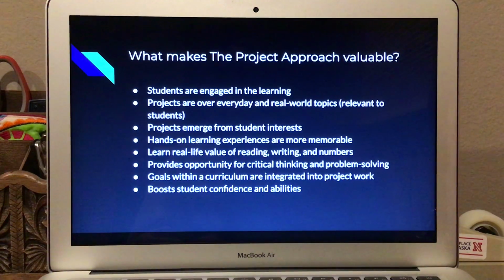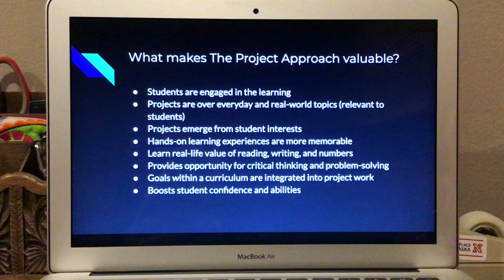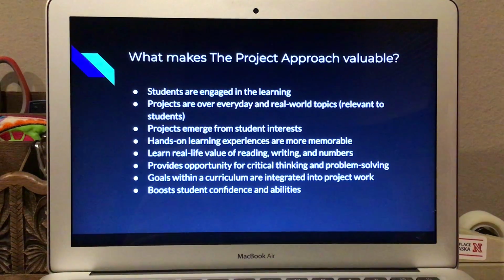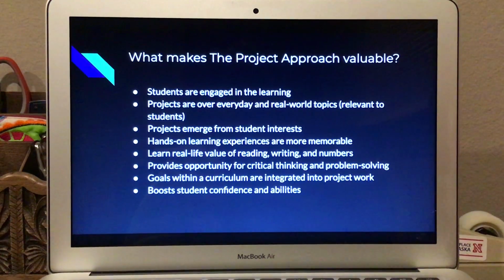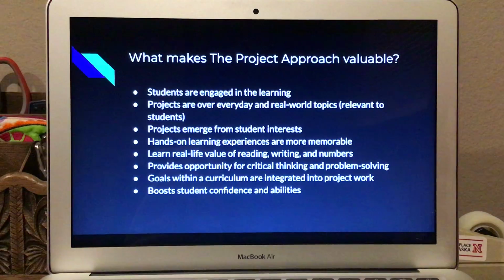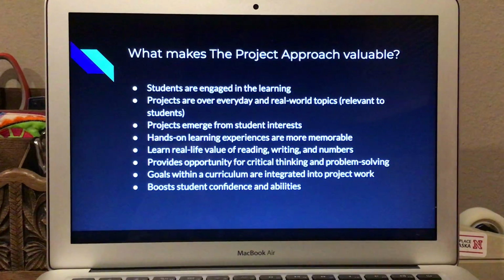They also have hands-on learning experiences. We all know that those experiences are more memorable. I know that I think back to elementary school and the things that I can really remember well are when we did projects. I remember actually reading Stone Soup in elementary school, and we went through the whole unit, and we did a reader's theater and all these things.